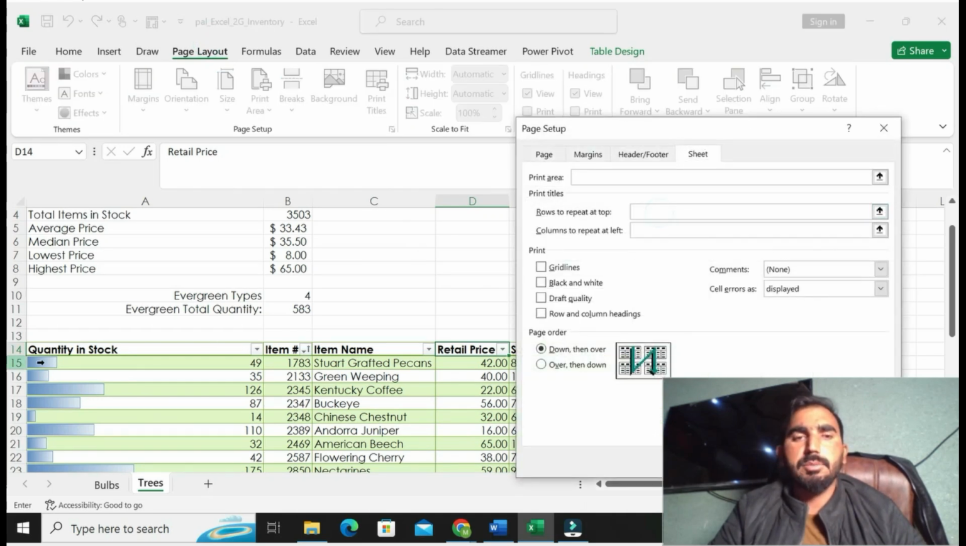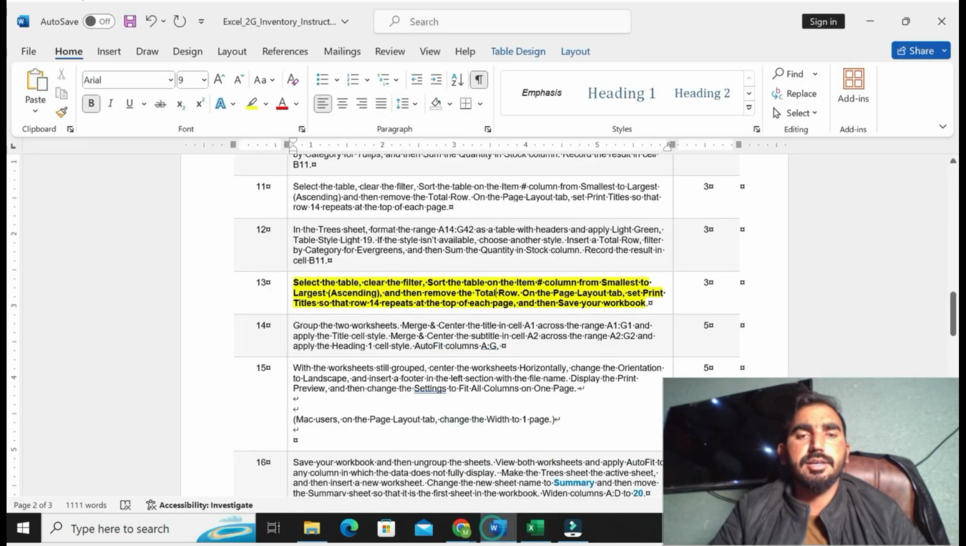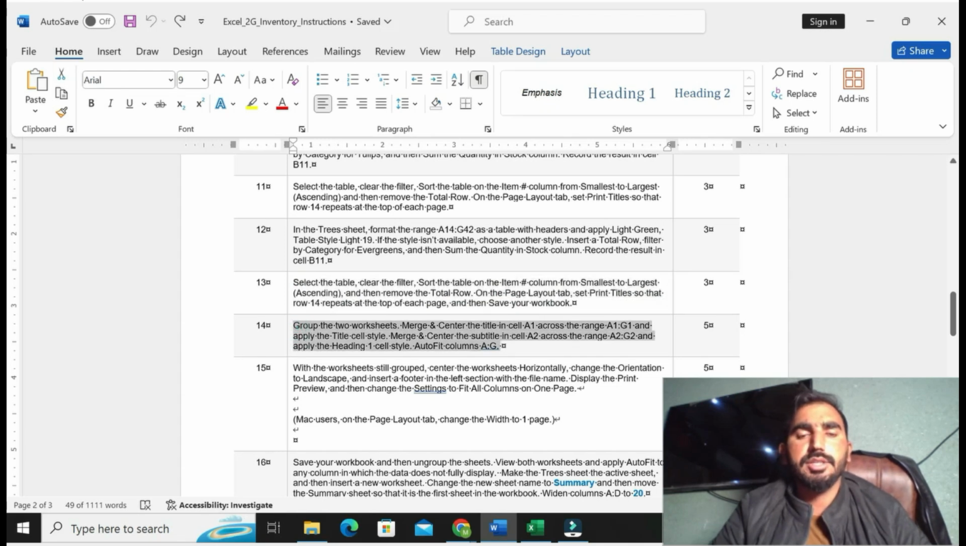Now I am applying the print title by selecting row 14. I have done step number 13. Now I am going for step number 14.